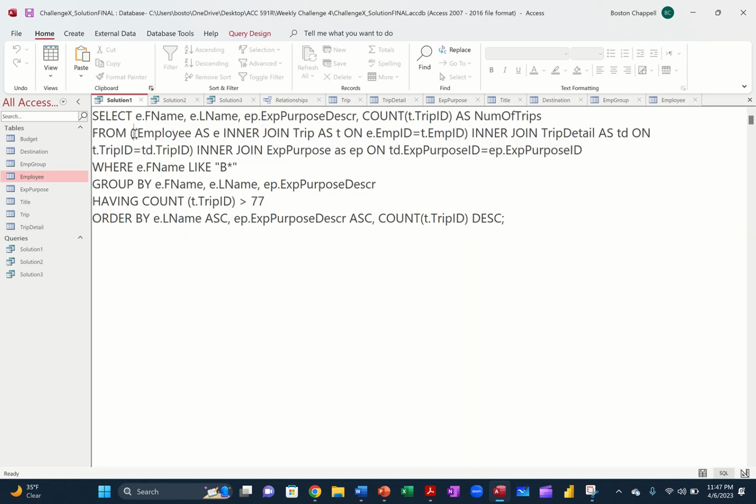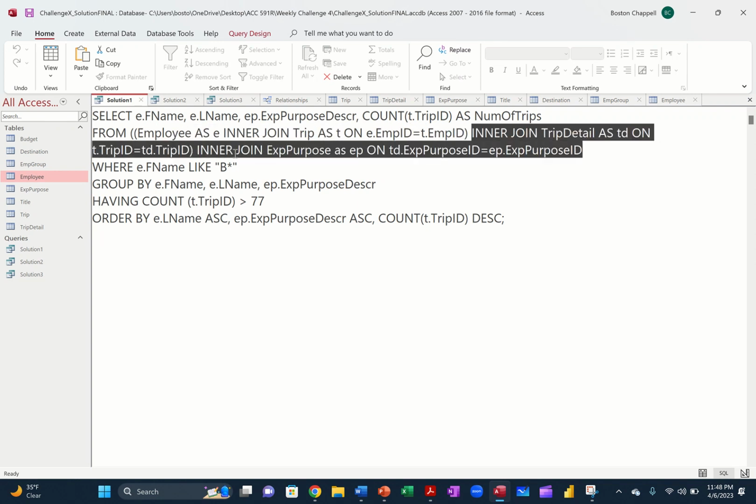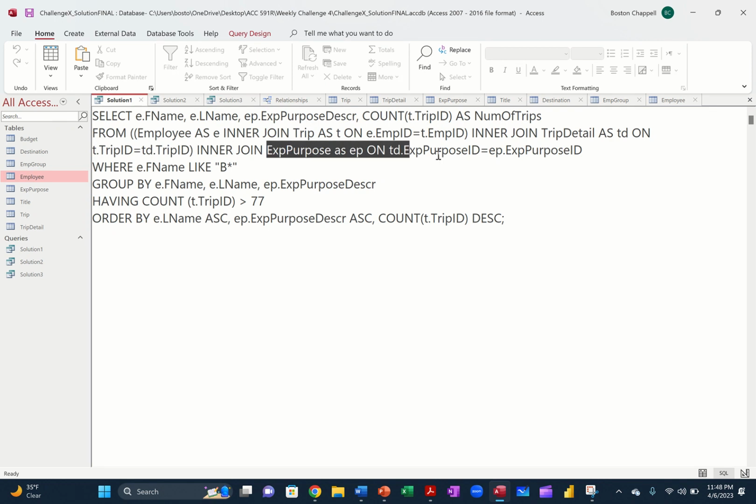Here we have this first parentheses, where we are inner joining the employee to trip. In the next parentheses, we inner join that with trip detail, and in the outer we join it to the expense purpose. Here, the where clause is kind of like a filter. We want to find the first names that have B as the first letter, and we can use LIKE to find strings. We put whatever we want between the quotations. So we want B, and we don't care what comes after in the first name column as long as it starts with B.